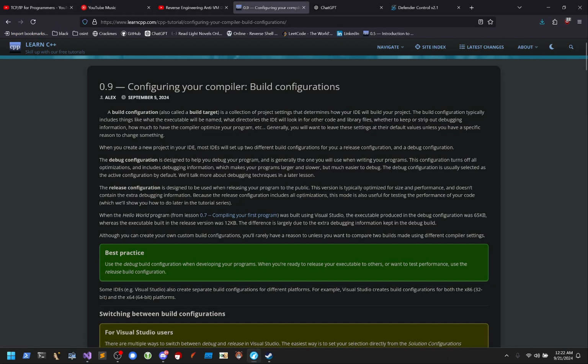The release configuration is designed to be used when releasing your program to the public. This version is typically optimized for size and performance and does not contain extra debug information. Because the release configuration includes all optimizations, this mode is also useful for testing the performance of your code. When the Hello World program from lesson 0.7, compiling your first program, was built using Visual Studio, the executable produced in the debug configuration was 65 kilobytes, whereas the executable built in the release version was 12 kilobytes. The difference is largely due to the extra debugging information kept in the debug build.